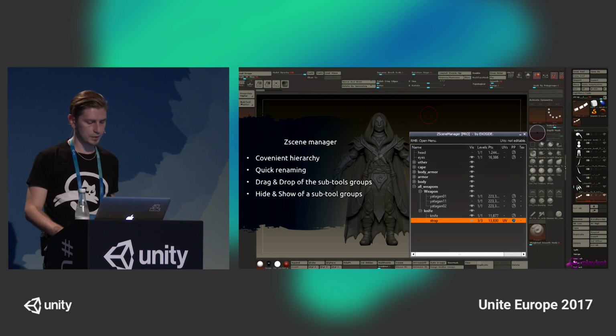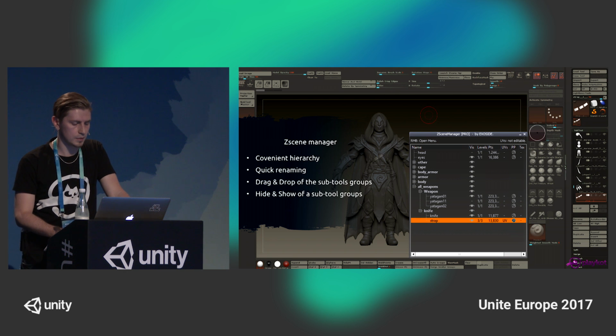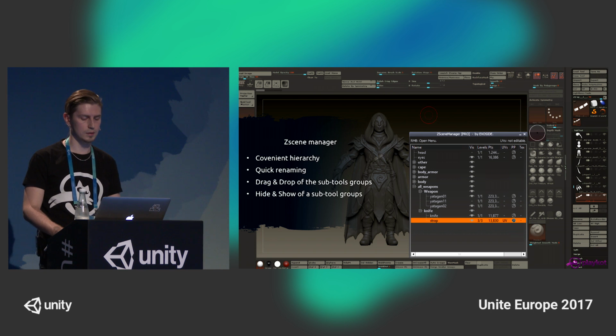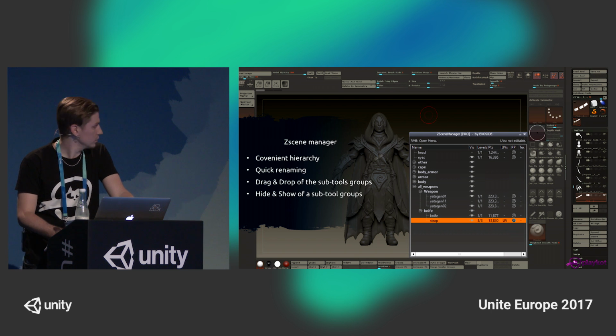By the way, here's an example of ZBrush customization. This plugin is called Z Scene Manager, and it really helps when you have to use many subtools. It's not free, but very useful. It looks more like an outliner in Maya than a standard subtool palette in ZBrush. So, guys, you should definitely check this out.